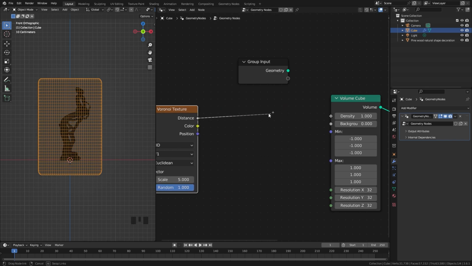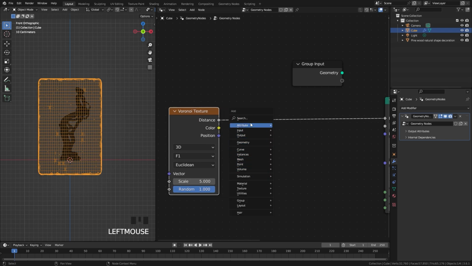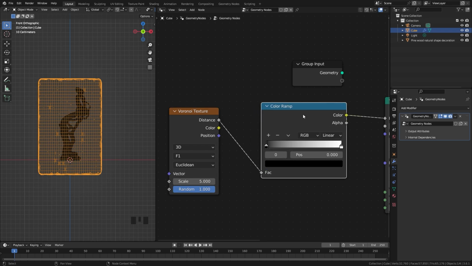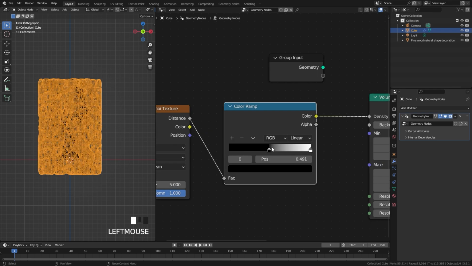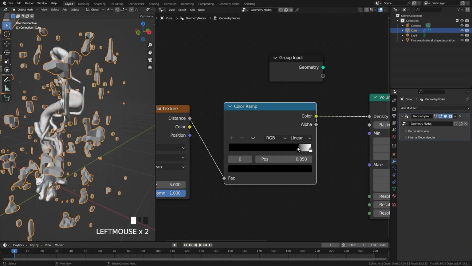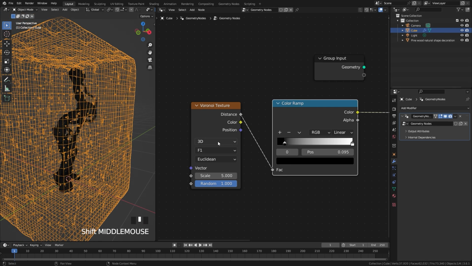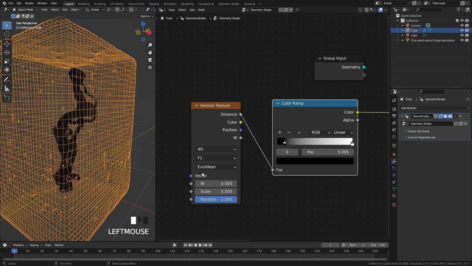If we take the distance, plug it into the volume cube, we can then control this a bit better with a color ramp node. So let's search for color ramp and then place it in between. If we take this color ramp, you can see this is the effect that we're getting. It's starting to disintegrate, and this is how it's going to work with the Boolean modifier. Firstly, the size and everything is too big, so let's switch this over to 4D.